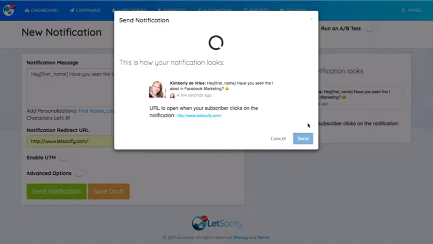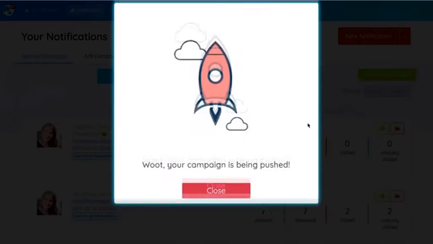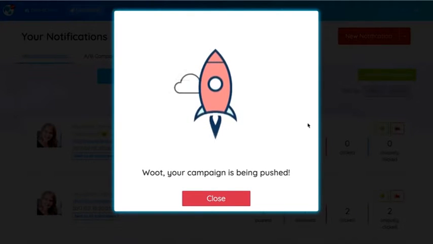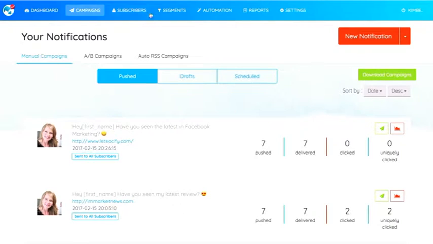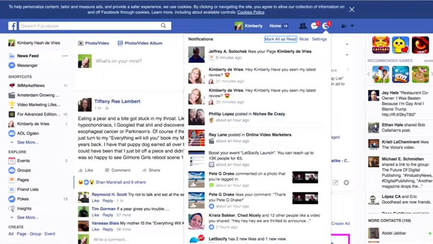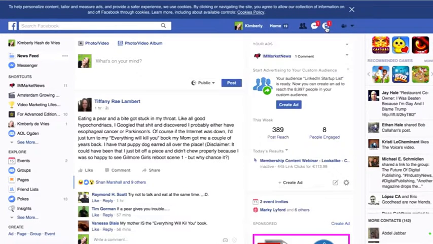It's going to give you this one. Go ahead and click send. Woot, your campaign is being pushed. Now you know it's going out. So I'm going to go ahead and close this window. And I'm going to pop over to my Facebook to show you what we have here.